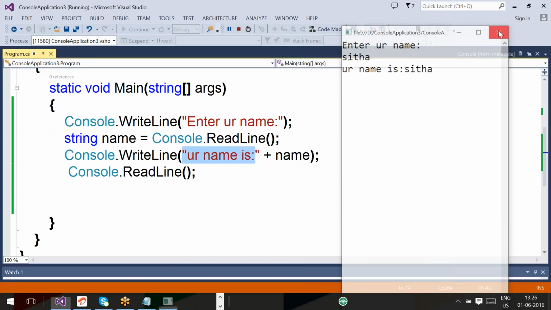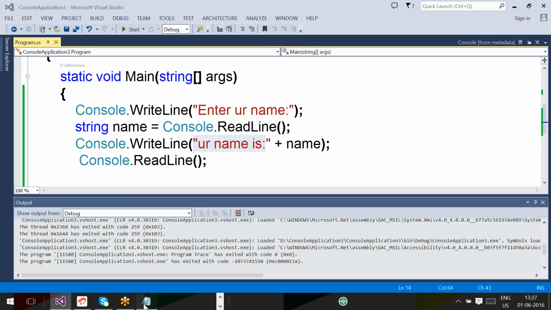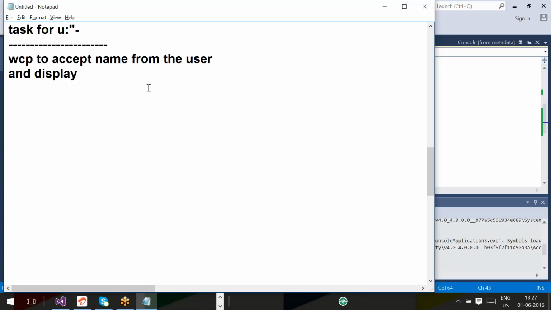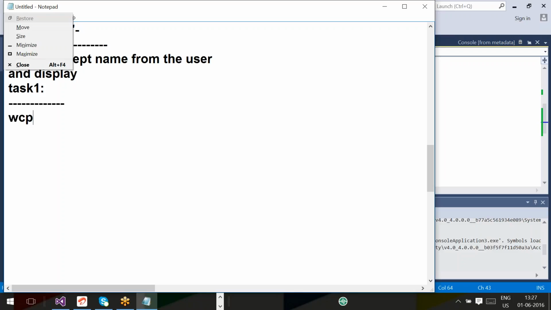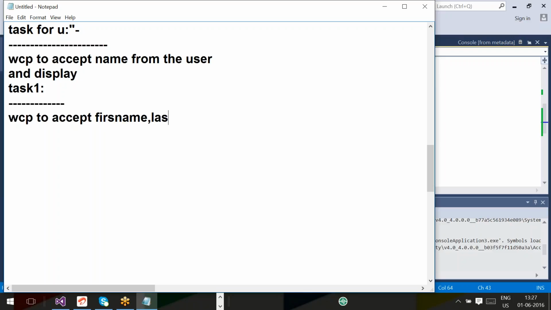Now I'll give you a couple of tasks. Task one: write a console program to accept first name, last name, and location, and display to the user. Think about how the output should be.